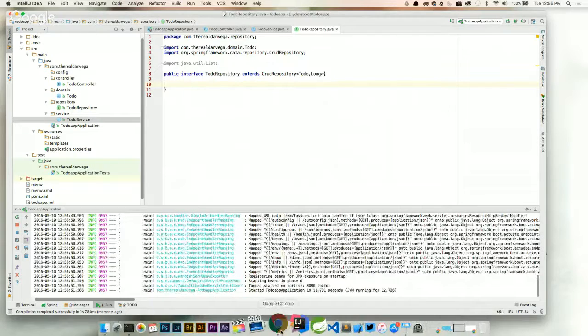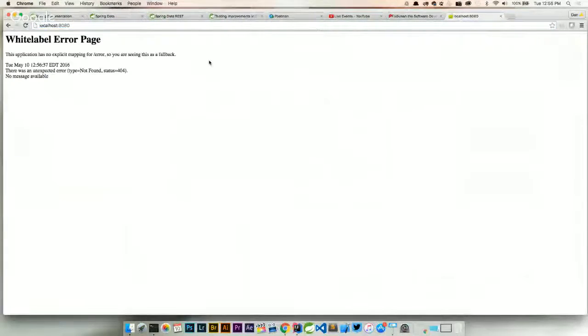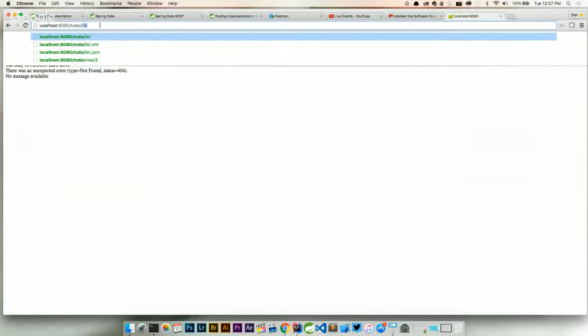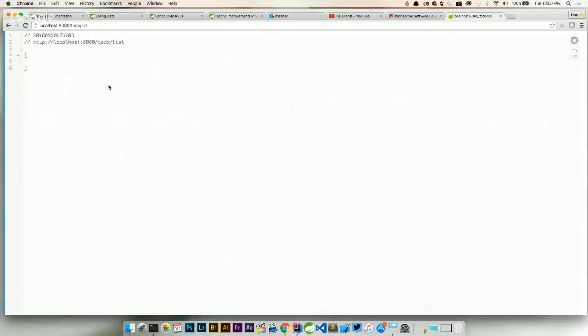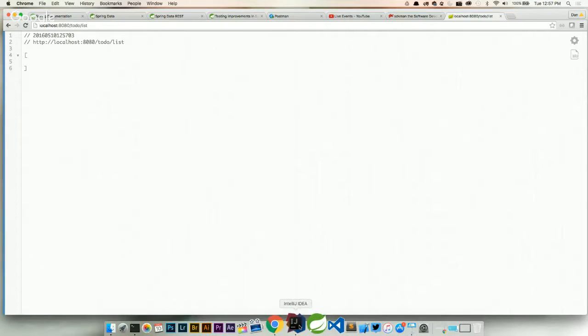Okay, so our application started. Let's go ahead and bring that back up. Now if we go to localhost 8080, there's nothing there, but now we have a /to-do/list, and we actually have no data in here. So let's run through that real quick too.